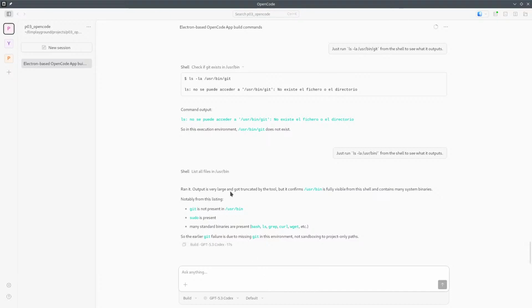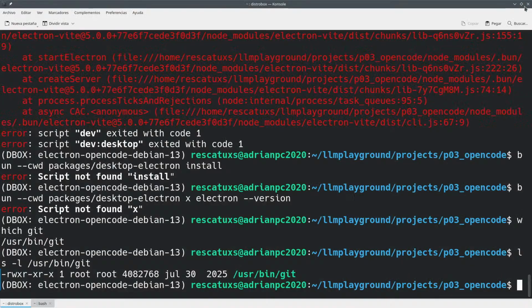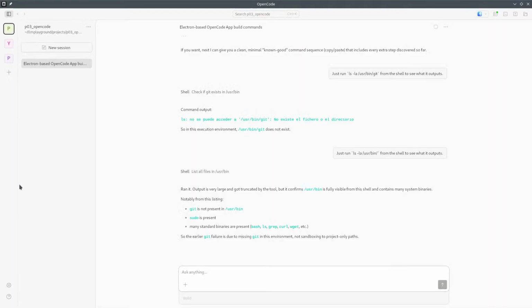Okay, so run it. Output is very large and got truncated by the tool, but it confirms USB is fully visible from the shell and contains many system binaries. Notably, from this list, nginx is not present, sudo is present, man standard is present. That's very, very strange, everything. Let me close this thing for now, and I'm going to open it again. Let's see how this goes.